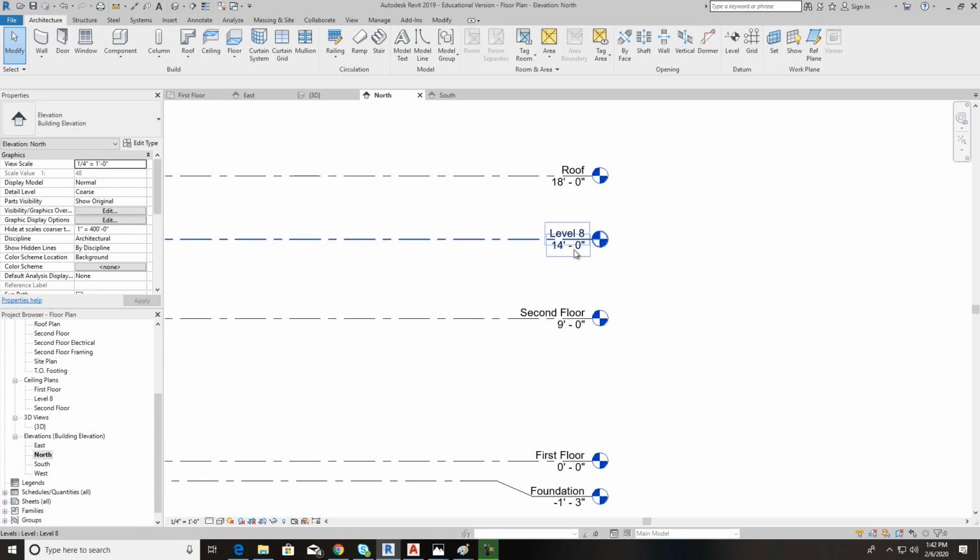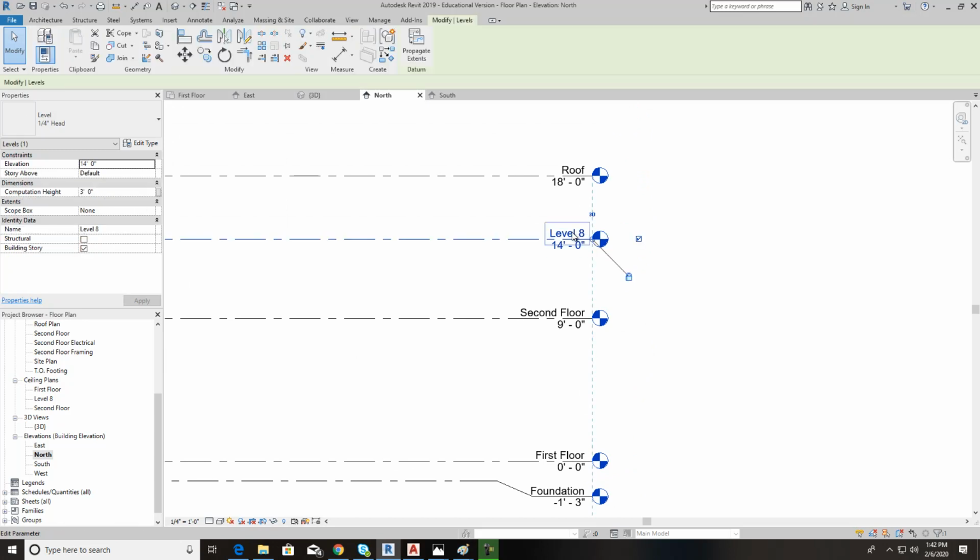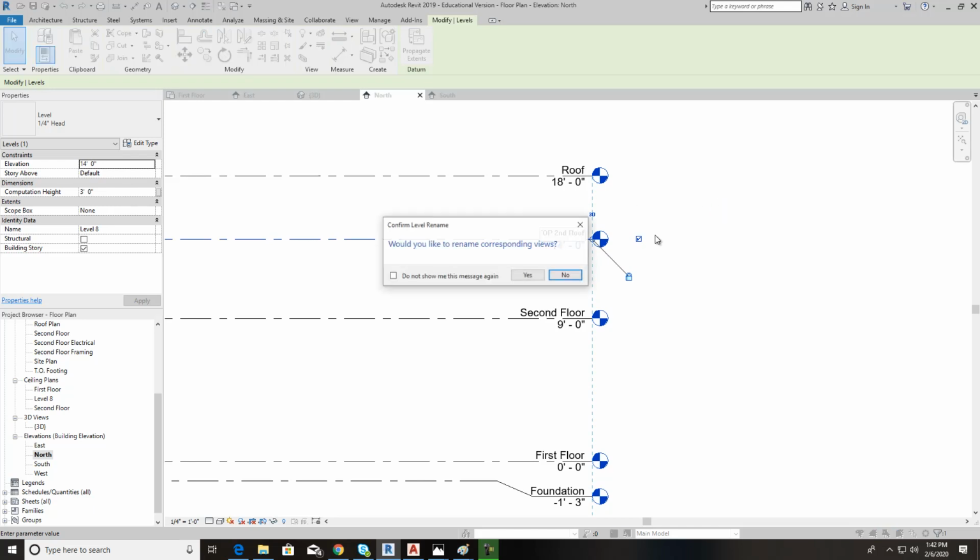This, I believe, is going to be the top of the second roof, so I'm just going to put TOP second roof, something I know what it is for the time being, okay? And then whenever it asks if you want the corresponding views, would you like to rename the corresponding views?